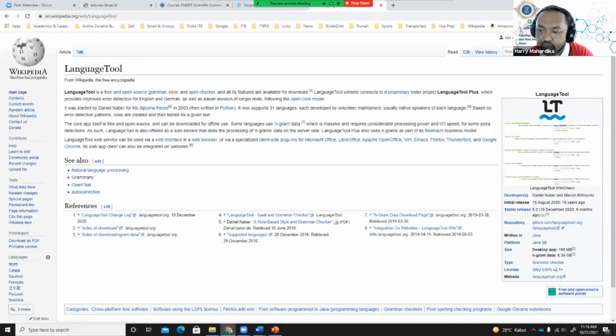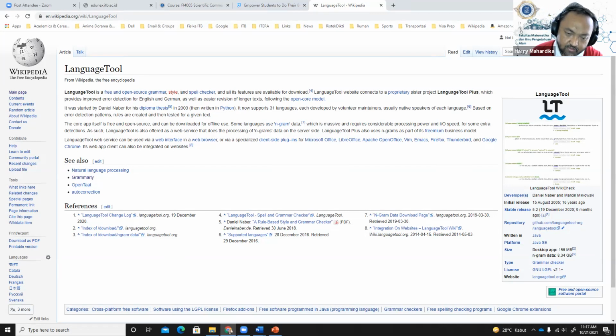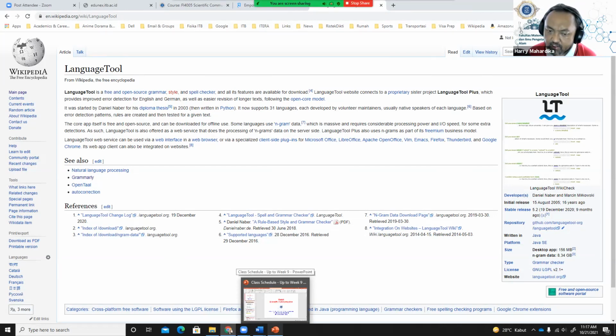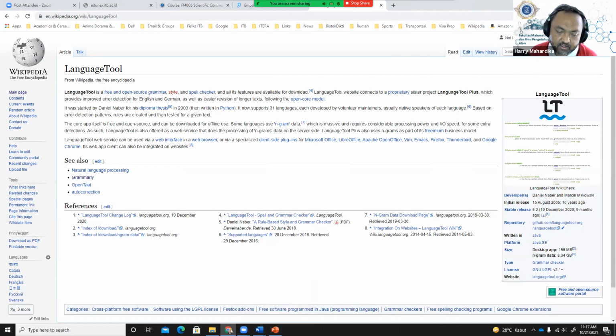So another tool that you could have is LanguageTool besides Grammarly, which basically serves the same function as Grammarly itself. So for those of you who want an alternative to Grammarly, you can also use this secondary software, LanguageTool, or the simplest one actually.